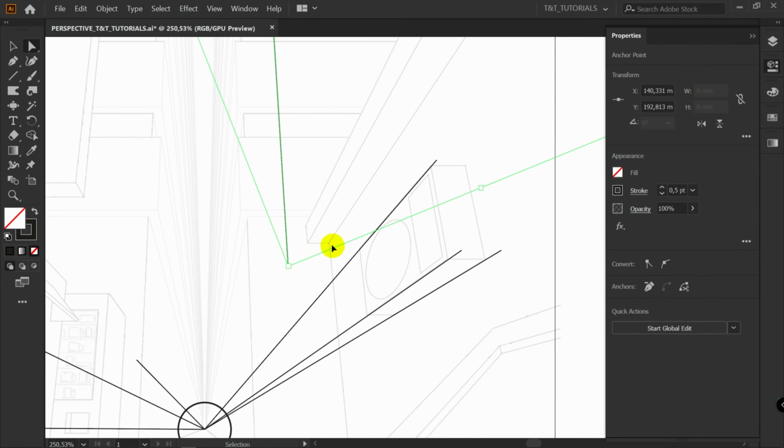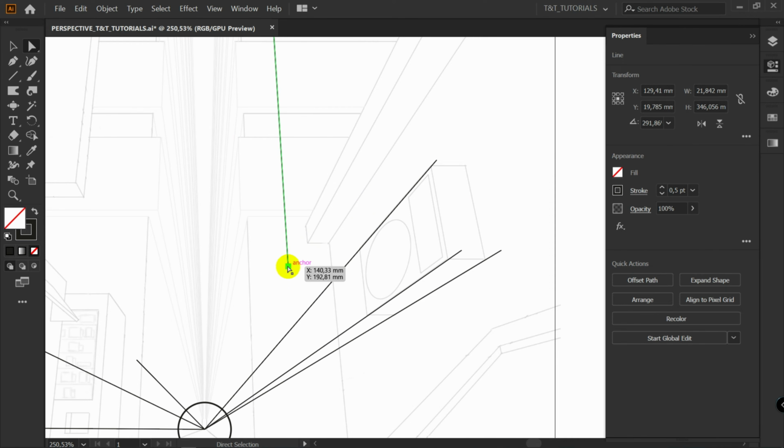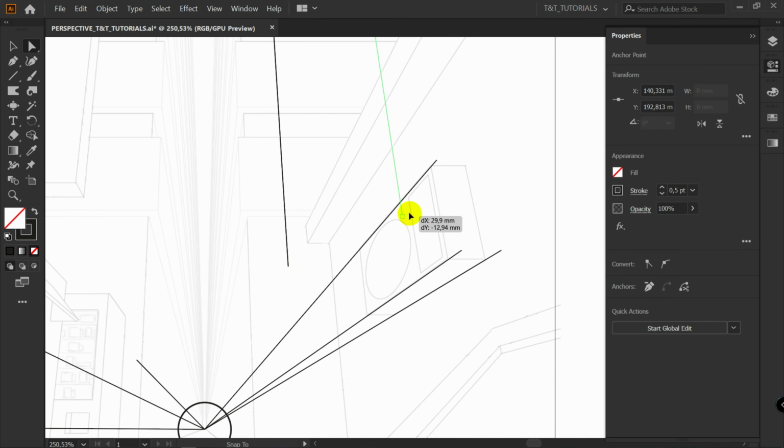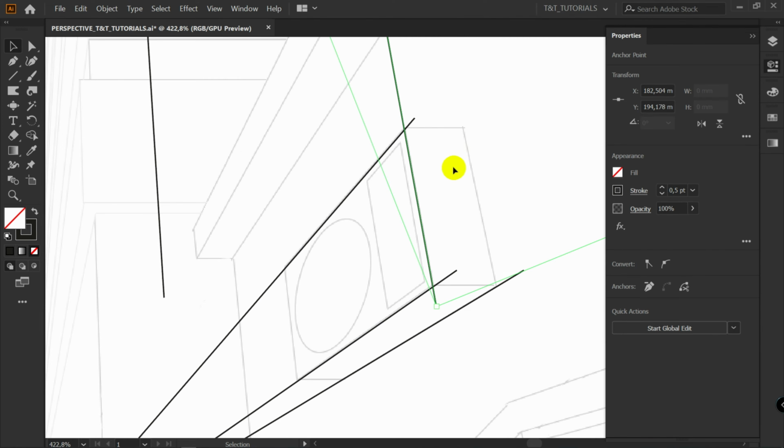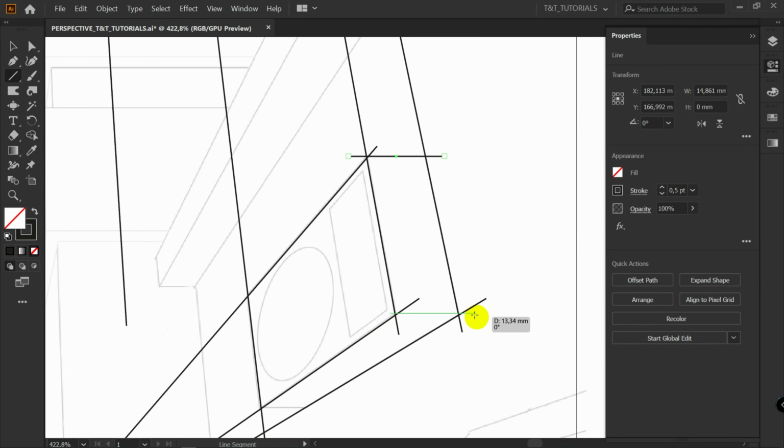Select this point, Ctrl C, Ctrl F, A for direct selection tool, pick this anchor point, and then move it, like this. Then make more copies. Now let's draw horizontal lines.